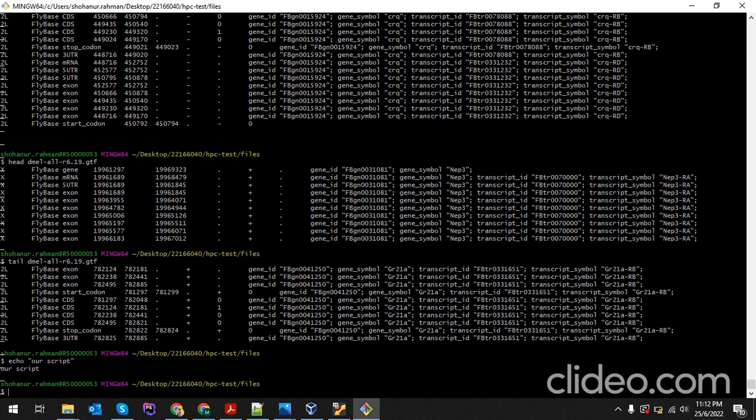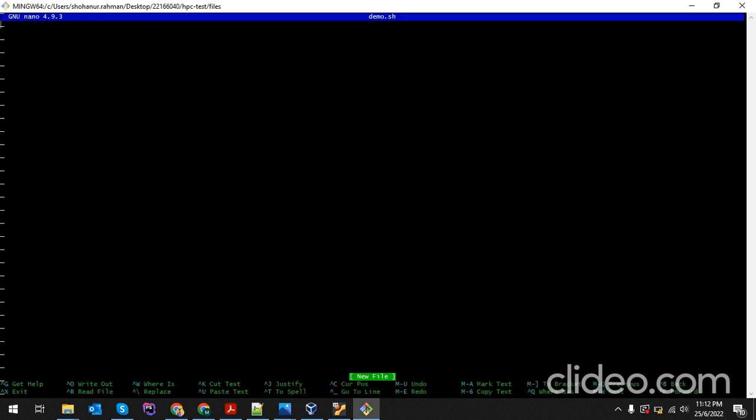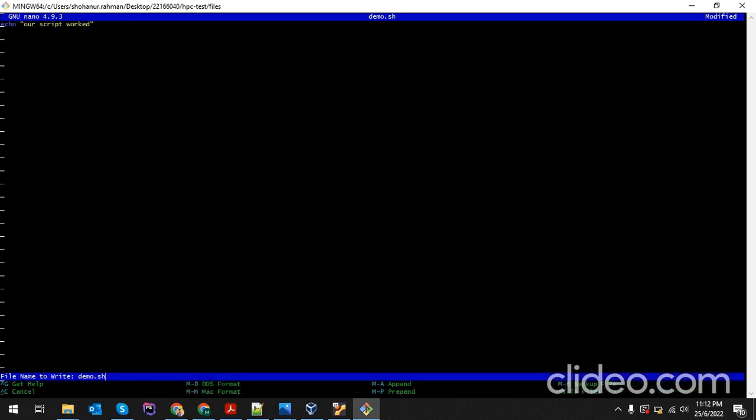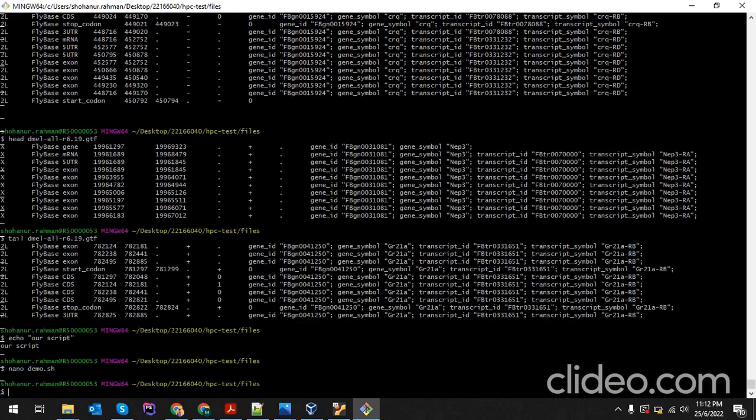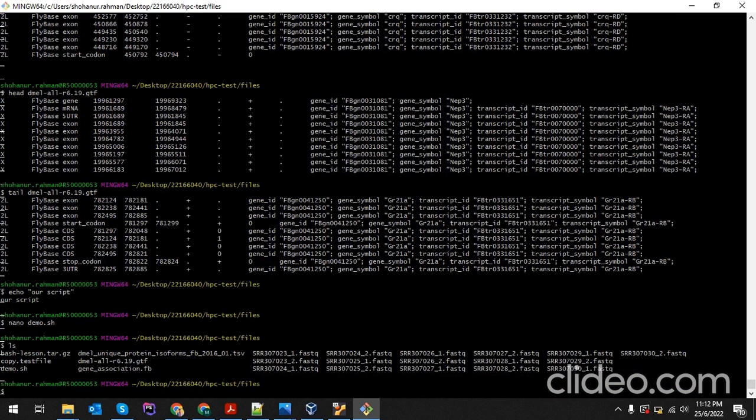For this we use nano demo.sh. We created a shell script. Let's save this with control O. Yes, we have saved the file. Then ls, so you can see the demo is here. Here is the demo.sh. Now run the shell script.